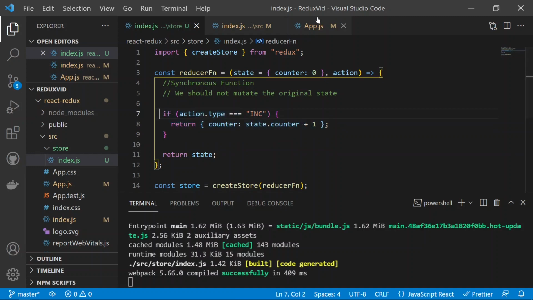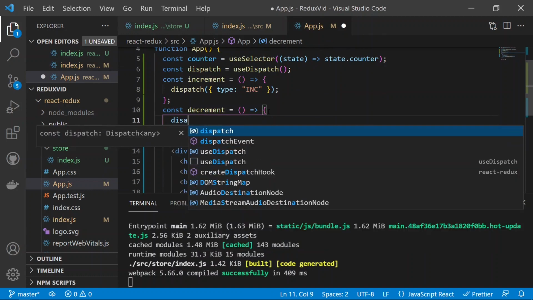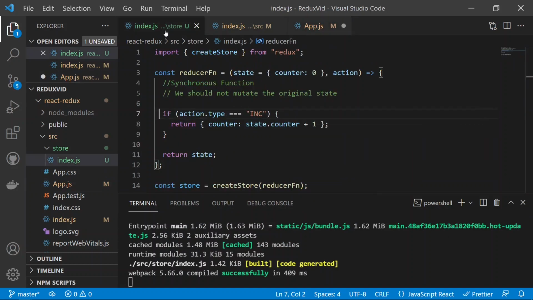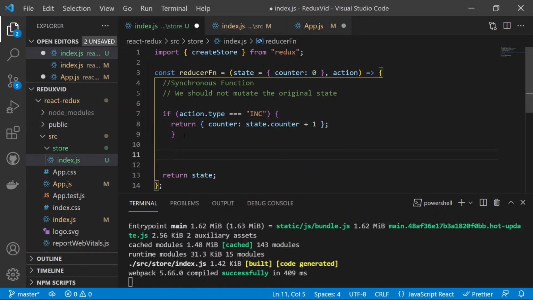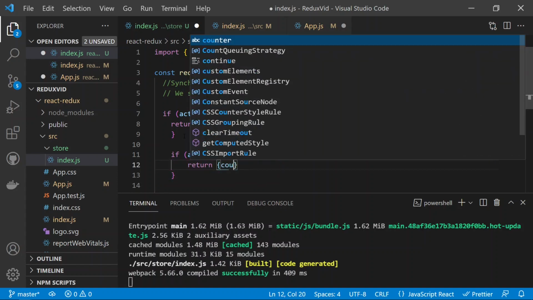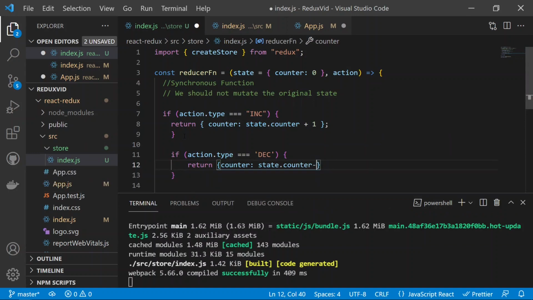And now if I use the decrement state, for the decrement we need to send another dispatch, and the action type will be equal to decrement, so it will be dec. Then we need to handle dec in that, so we have to create one more if statement. If the action.type property equals decrement, then we have to return the copied state, and counter will be equal to state.counter minus 1.